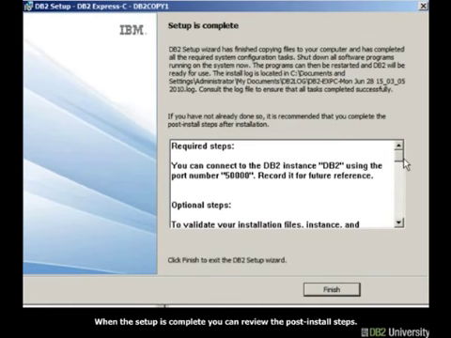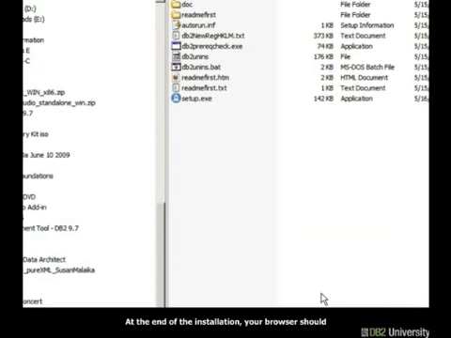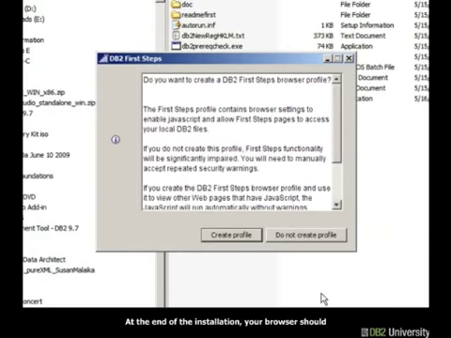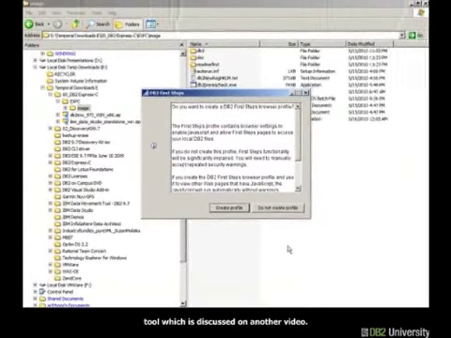When the setup is complete, you can review the post-install steps and then click on Finish. At the end of the installation, your browser should automatically come up and start the DB2 First Steps tool, which is discussed in another video.